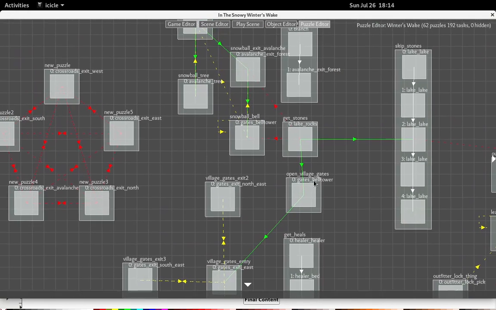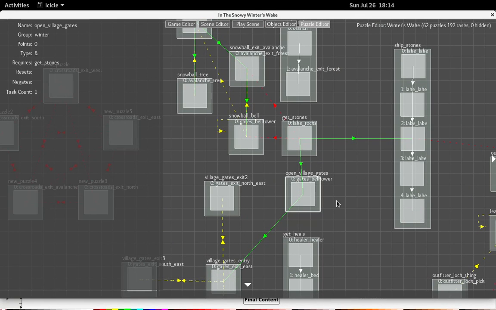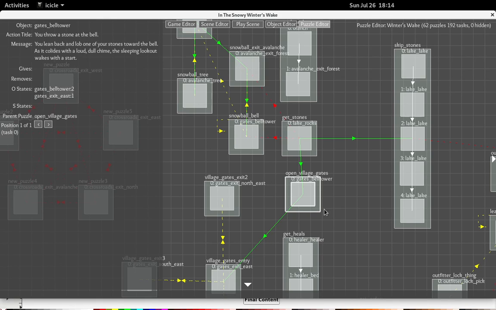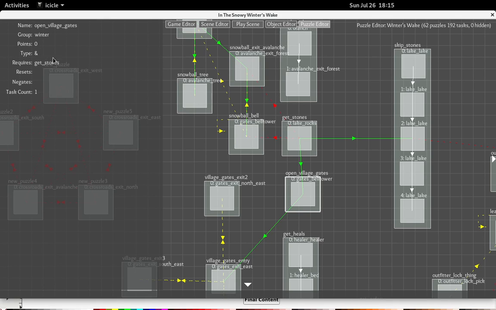So in this case, in order to get into, I'm going to assume that everyone's played the Winter's Wait demo, and that spoiling it is not necessarily a big deal. So if that is a big deal, then time to stop listening. But in order to enter the village and open the gates, you need to first have a stone. And so the way the logic control flow structure kind of goes is that the open village gates puzzle, which allows the interaction with the bell tower, is dependent on get stones, which is this one here.